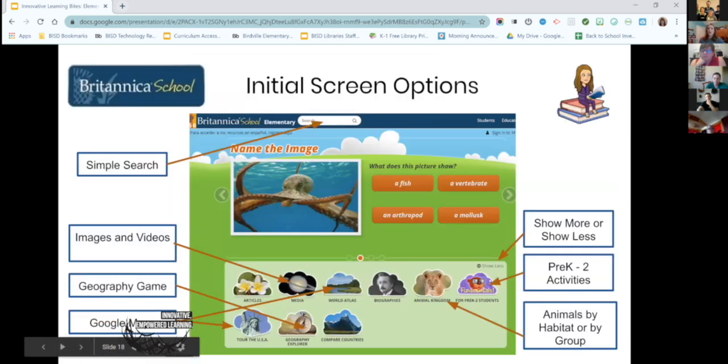Okay. This is in the portal, and once you open Britannica School, you get your initial screen. Now, quite often, I think a lot of people just go to the screen and do a search and they're gone. But there's a lot of information on this one screen. Yes, you can do your simple search up there. That's also where you can go into the Spanish version.